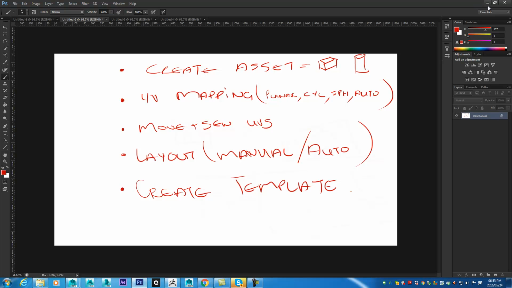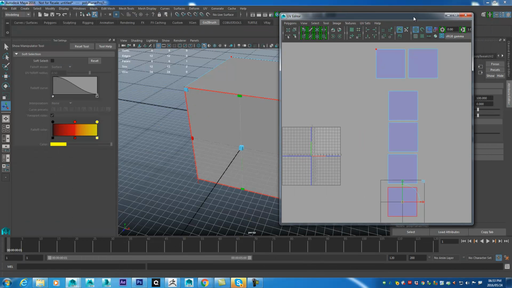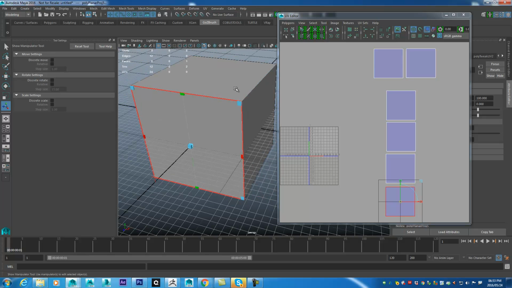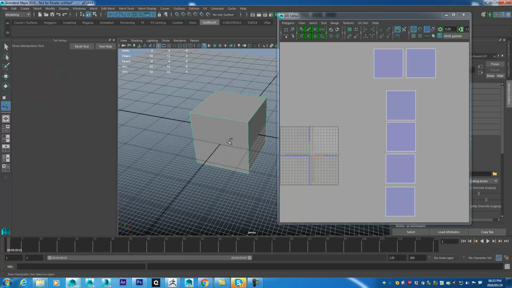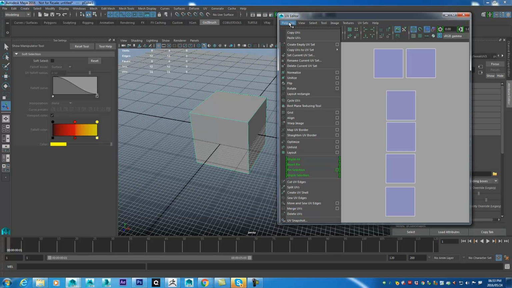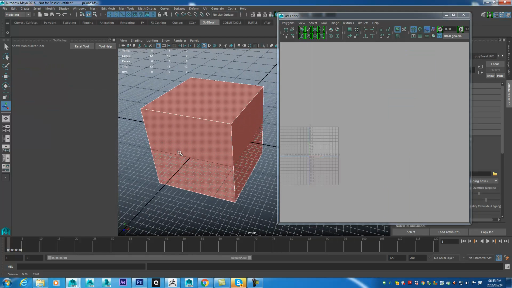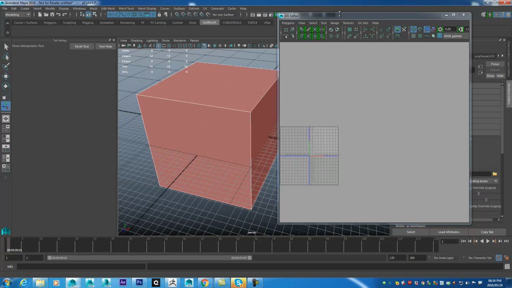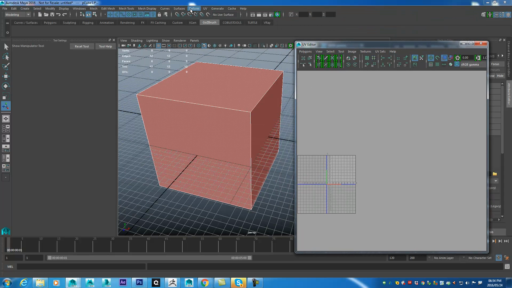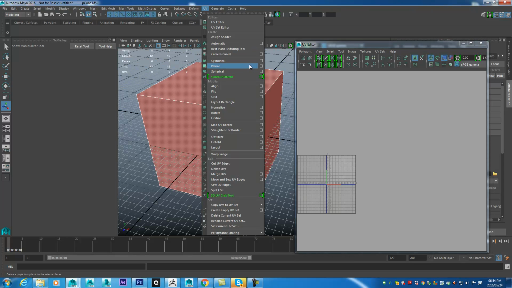So let's quickly address the cylinders, the spherical mapping, and the automatic mapping. For a simple object like this, for instance, I'm going to make a duplicate and then hide the original. And then we can delete the UVs for this one. Polygons, and then delete UVs. And I'm going to quickly do an automatic mapping on this one. If I go to UVs, there is an automatic mapping, and usually the default option for the automatic mapping is set to 6 planar maps.